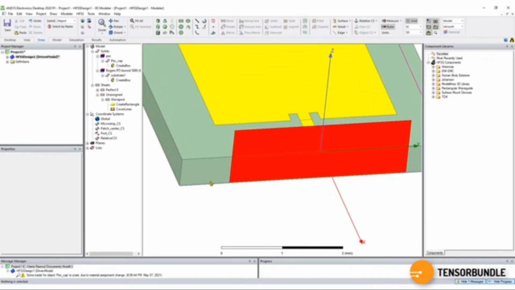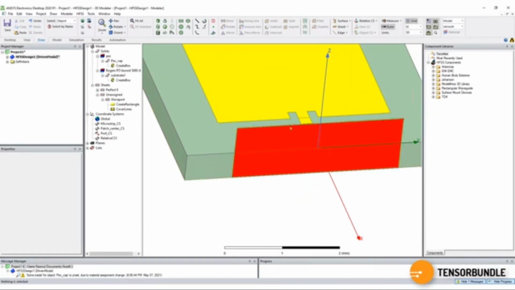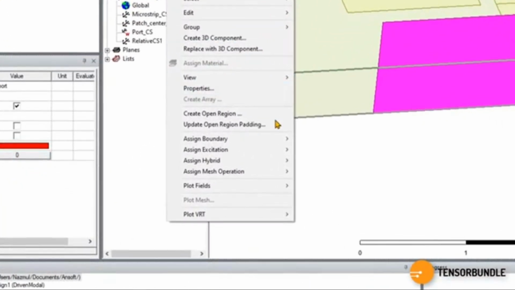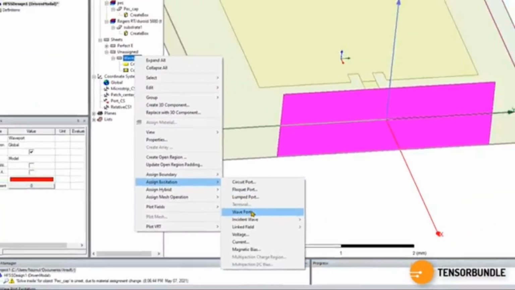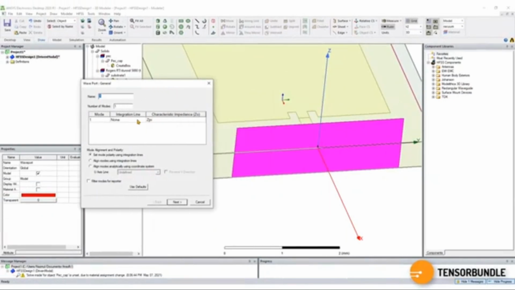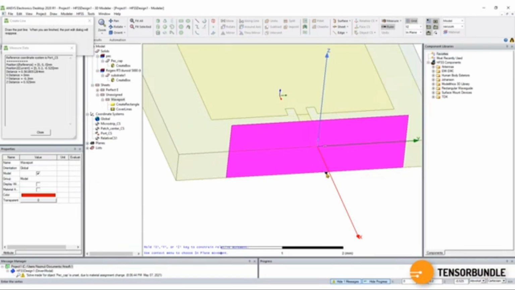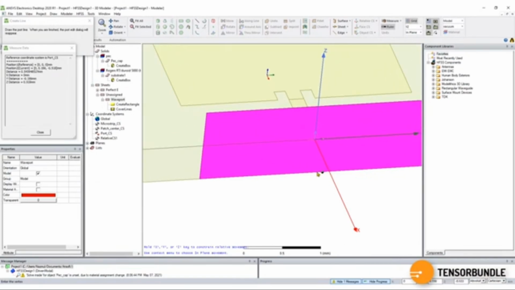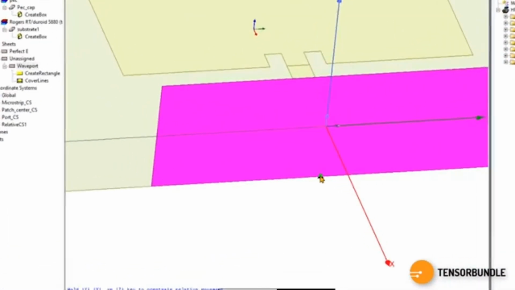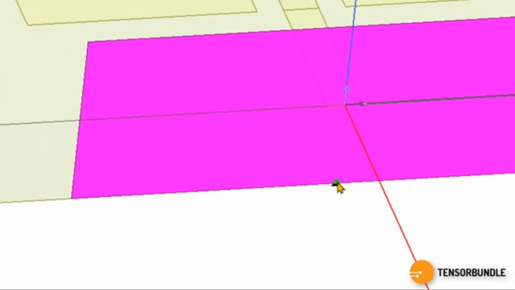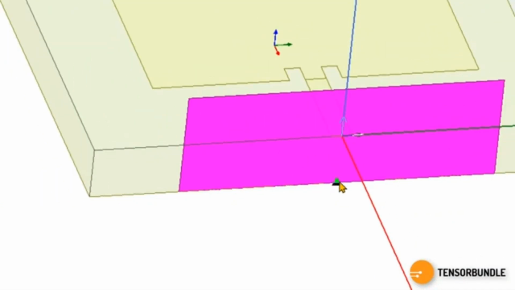Now, to define a port on this boundary, I mean this red color surface, just select it and go to assign excitation and wave port, and define an integration line that shows the voltage direction. This is from negative. Make sure you have this triangular dot. This is selected right on the middle of this ground plane.